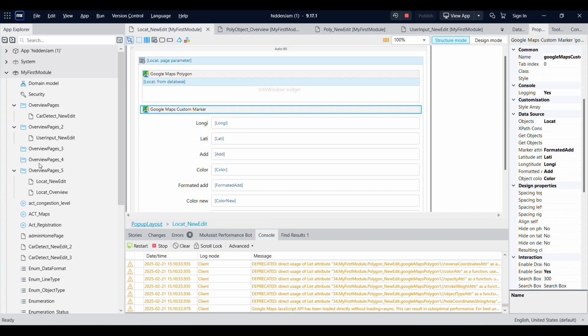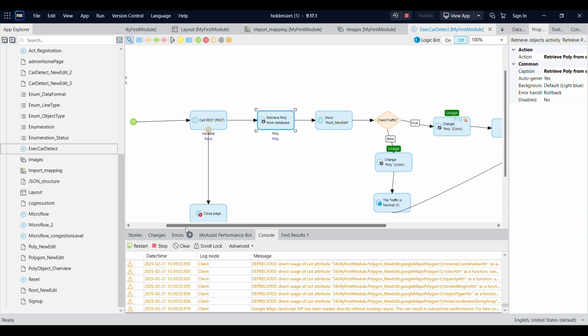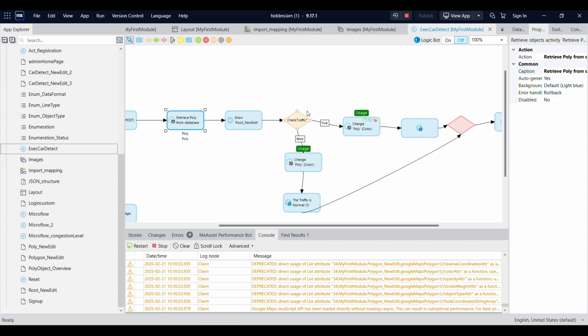Okay, then let's look at the microflow. This is the microflow that we are using now. We call the REST service from the Code Project AI, then we retrieve it and analyze it. Because the Code Project AI already gives us the data, we just need to analyze it based on the data that is given to us. If it's more than an exact number, we show the red. If it's less than the exact number, we show the green. So that's all about it.